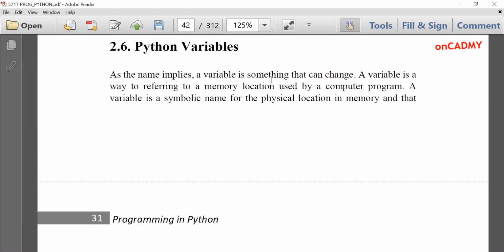A variable is something that can change. It is also clear from its name that variable means to vary. The value of a variable will change or can change during the execution of a program. And if the value will not change, it is fixed, then we refer to it as a constant.